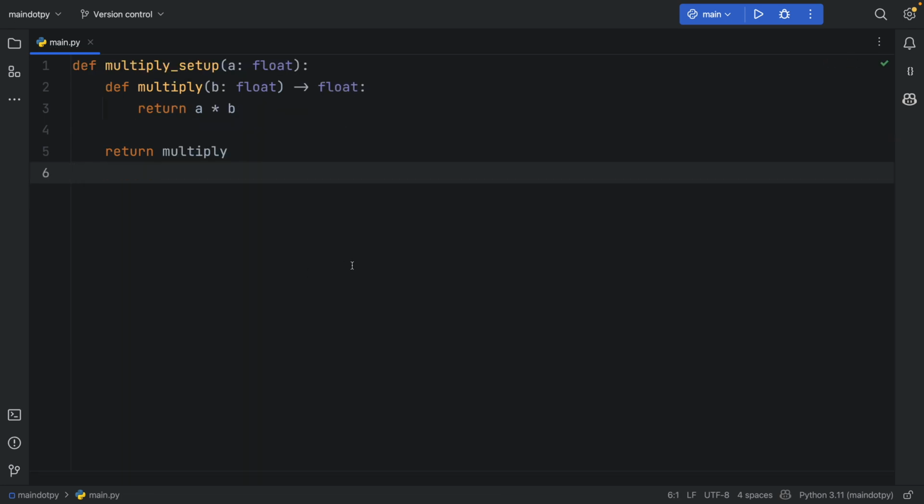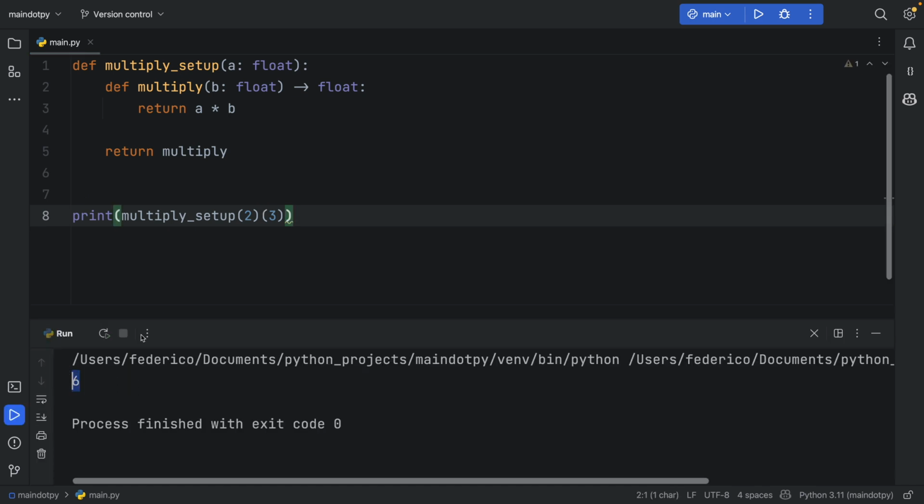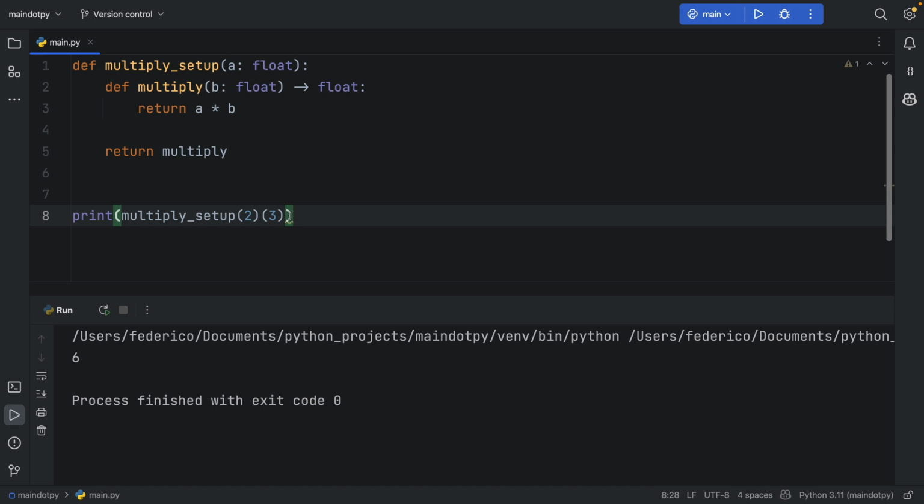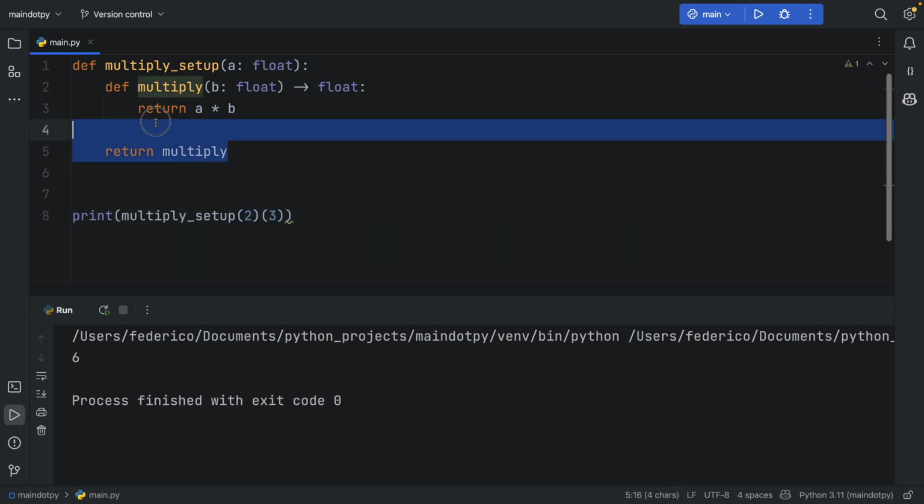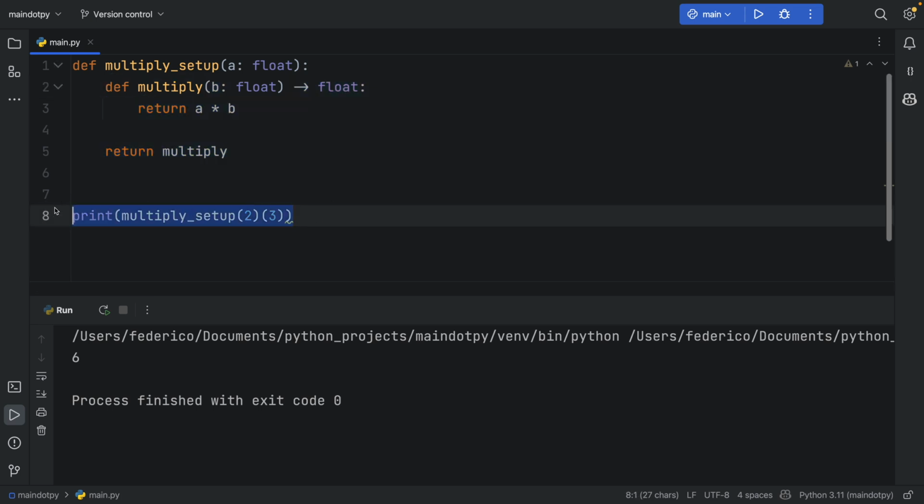So this is the first example of currying, because now what we can actually do is something like this. We can say print multiply setup, and here we can insert 2. So we want to multiply everything by 2, and then on the outside we're going to multiply the number 3. And if we run this, we will get 6 in the console. So as you can see, we can use a parentheses immediately after another parentheses because we're returning the inner function. But this is not really a common use case.